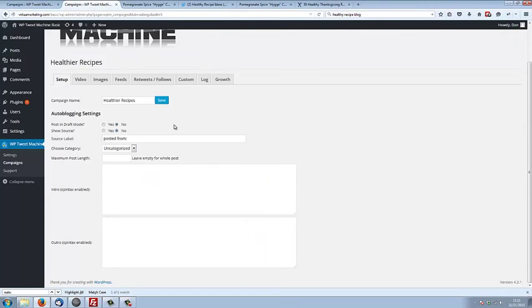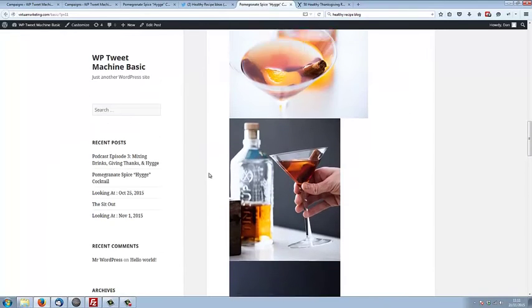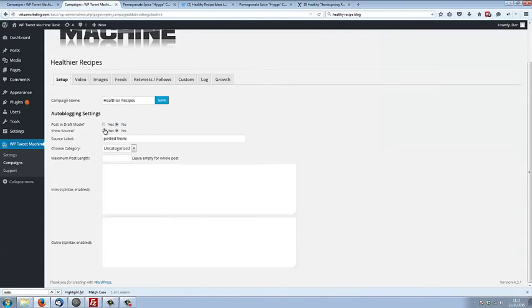And if we have a look in the campaign setup section here, we see we've got a whole load of different settings we can apply to our auto-blogging. So we can choose to have the posts that we create go into draft mode. So that means that instead of the plugin posting live posts, you can go into draft mode first, so you can check in each day to make sure the plugin's posting relevant stuff. We can optionally show the source.